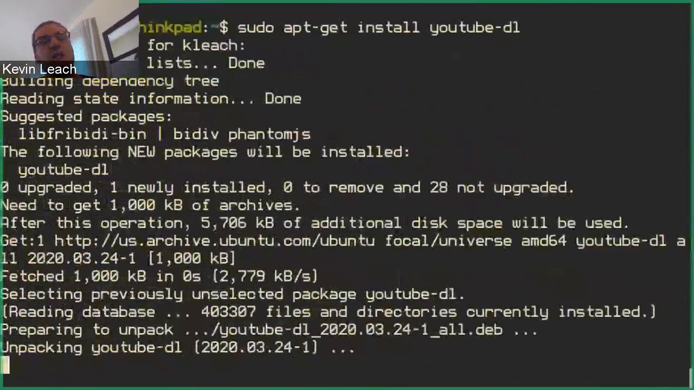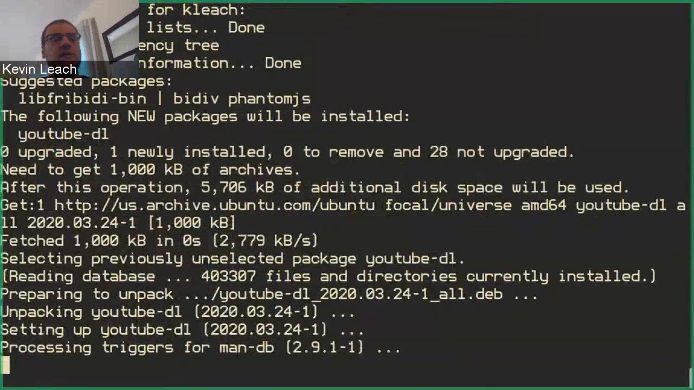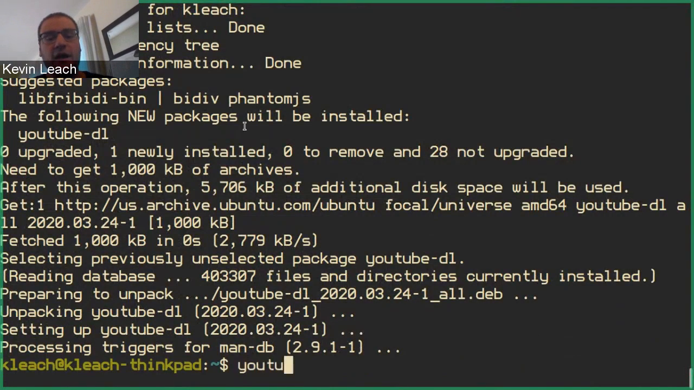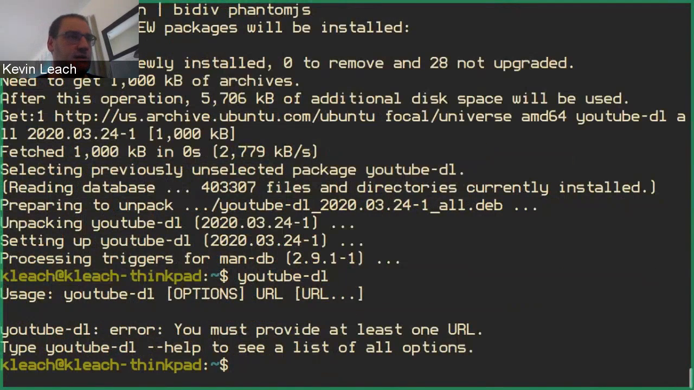It knows where to download it. The package manager is smart. It knows where to download the program from. It knows where to put it on my computer, and it removes a lot of doubt from my mind. And now I just have access to this new program that I downloaded from my package manager.